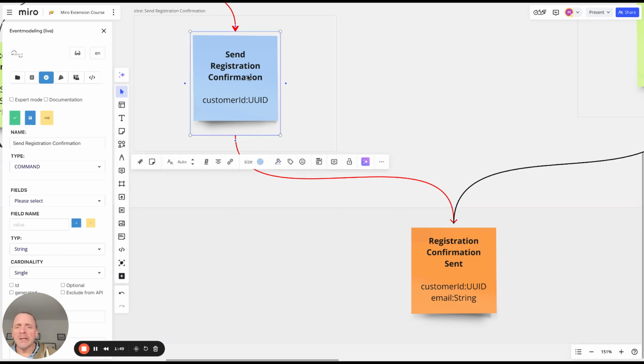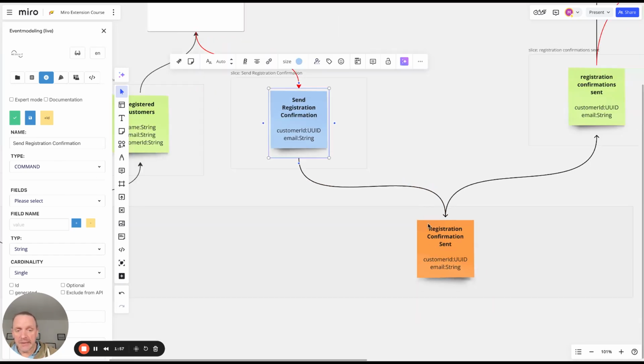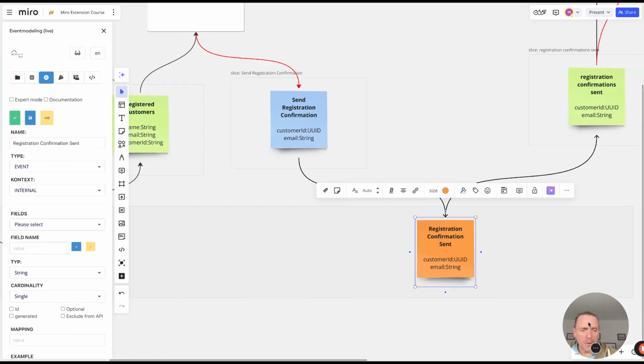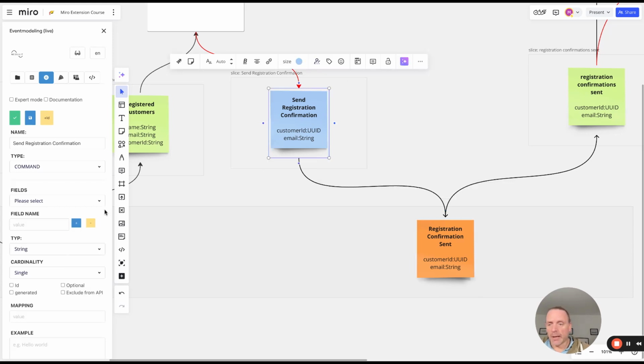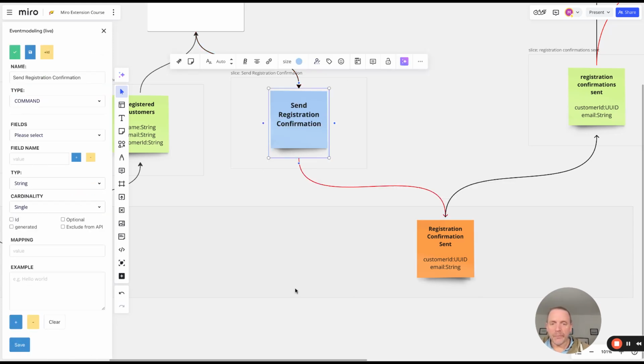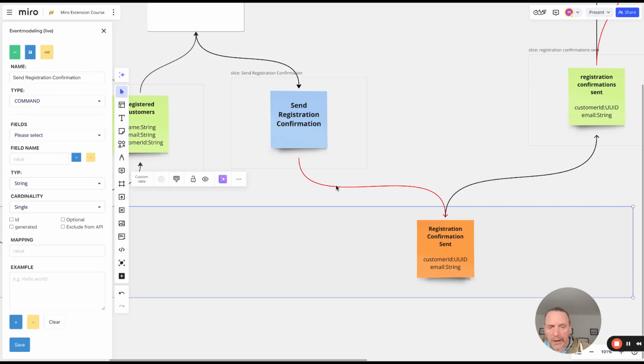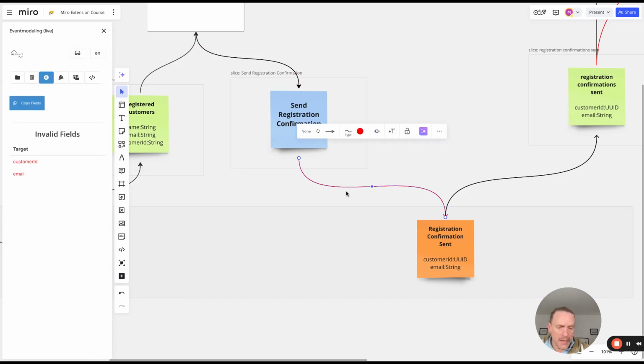Now, what we can do is we just provide this information here again. We say this is the email. And the information completeness check will turn black again. The good thing is, if we now say, for example, we clear the command completely, we could also say, all right, why is this arrow red? Just select the arrow. It will tell you the customer ID and the email is missing.